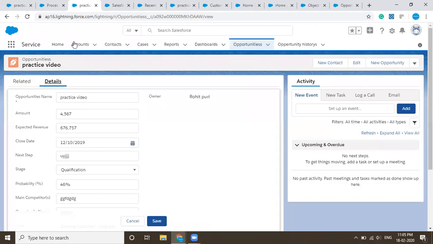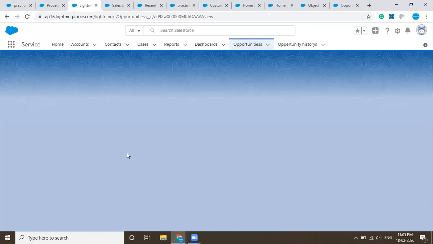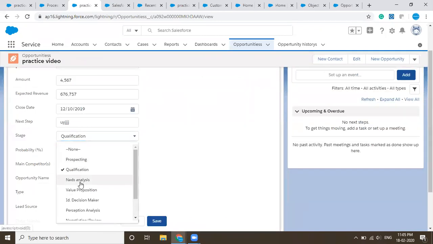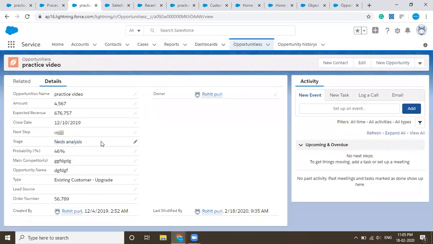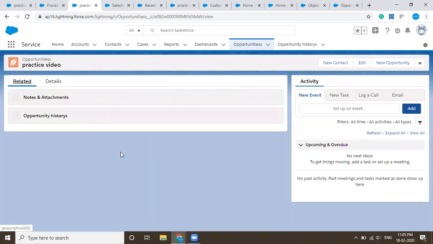So we will refresh this once again. We have already passed the ID over there. I don't know why it is showing an error. It should not show. Fine. So we will need analyst. Yeah, yeah, we did it. So it is not showing an error.